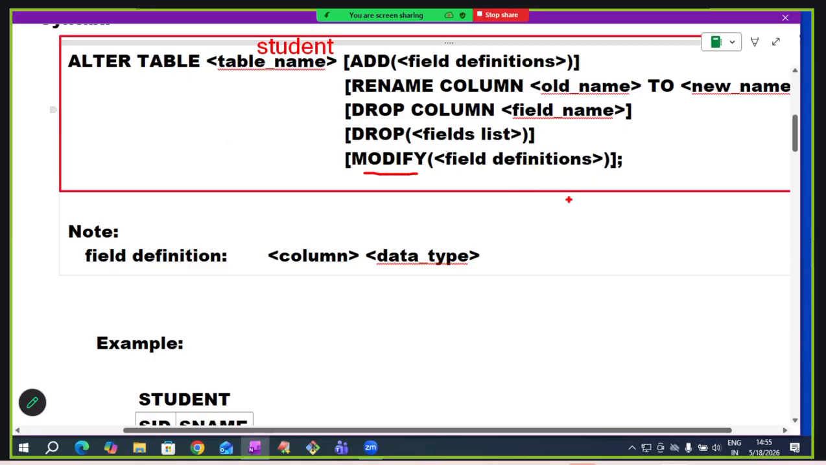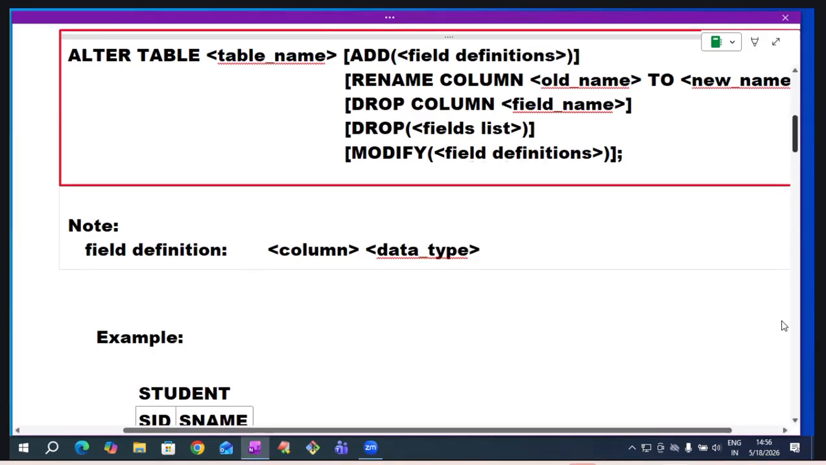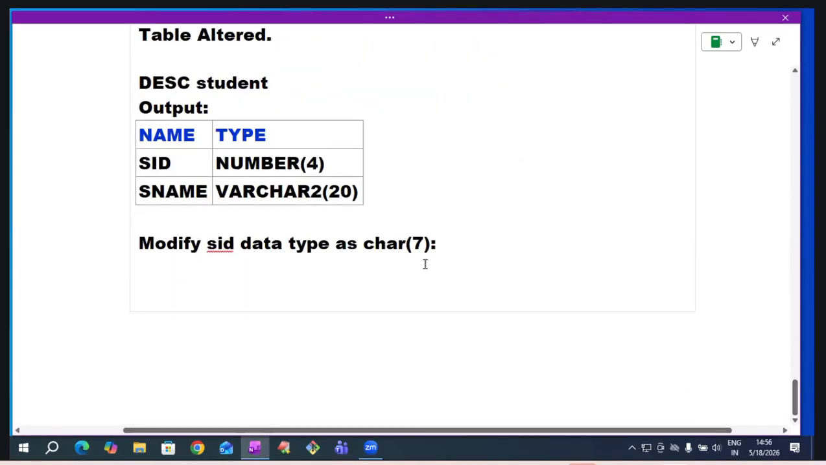In the previous example, S name, existing column name, existing data type, only the size we changed there. Now, existing column name, but the complete data type I'm changing: char of 7. So to modify the data type or field size, we use modify only. So write like this.